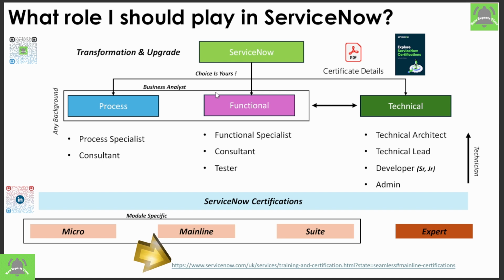If you have a plan to come to ServiceNow or upgrade your role in ServiceNow, this video will help you.